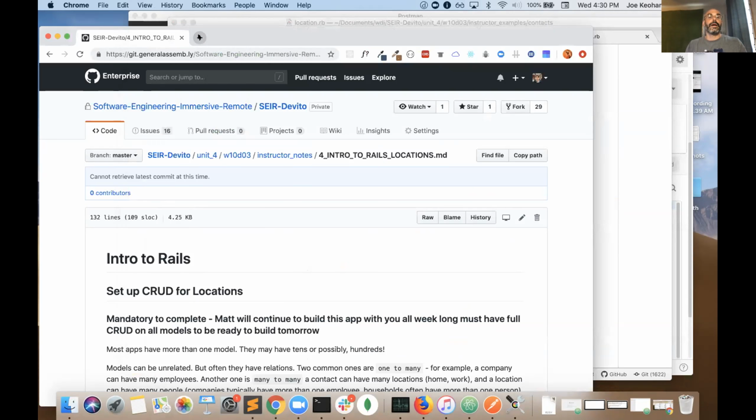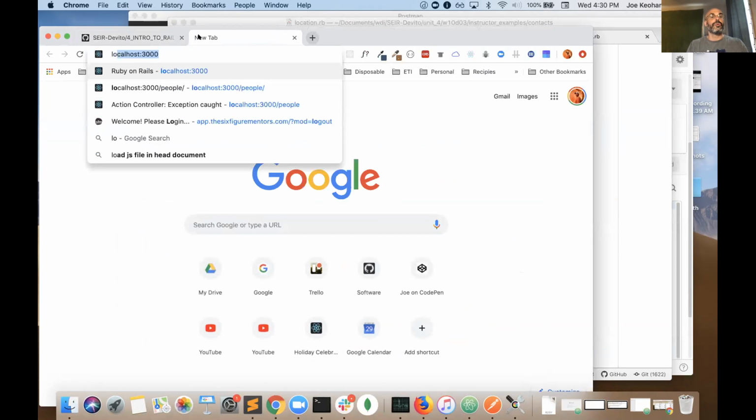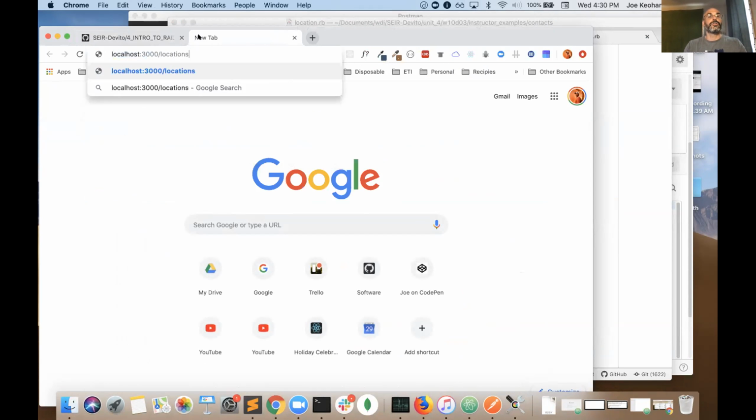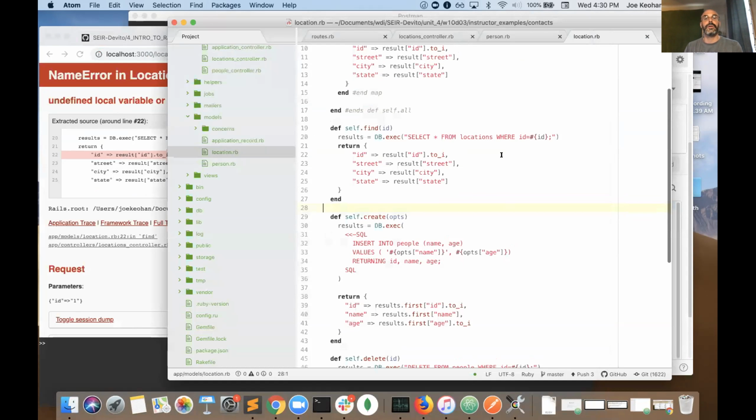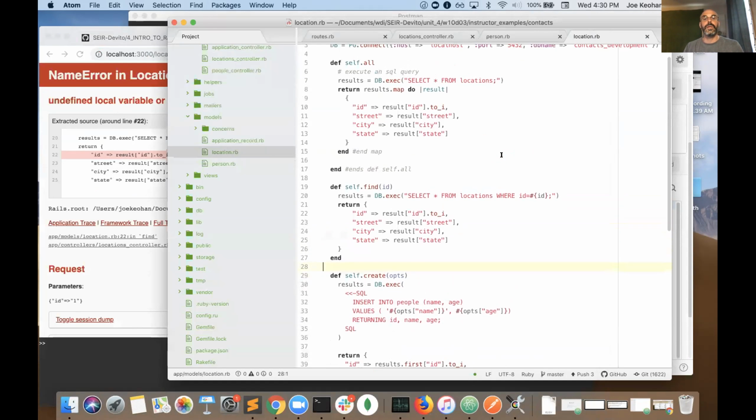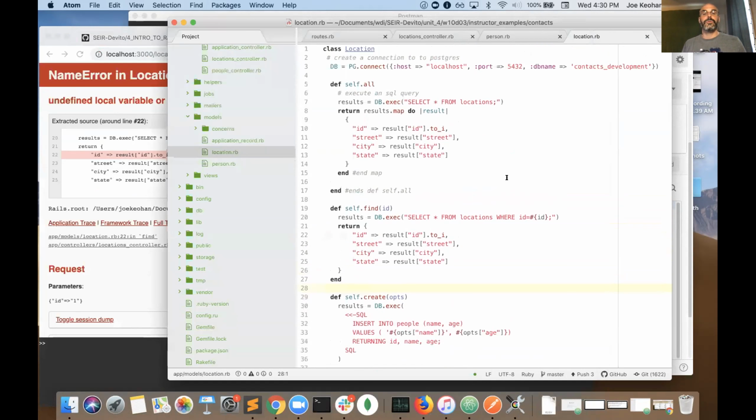So once again, I can just go to localhost, locations one. Oh, here we go. Results ID. So why is that? Undefined local variable or method result for location class. Did you mean results? So let me go in here and see. Did we mean results? Don't think we meant results, right? Just gonna make sure everything is saved.